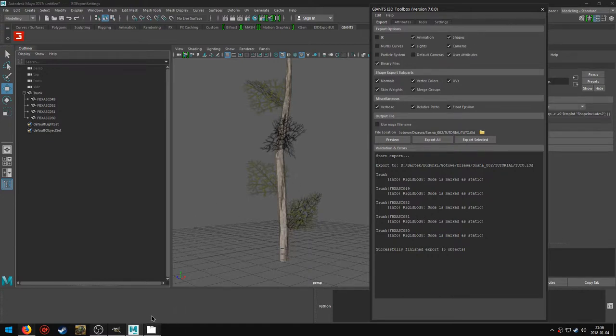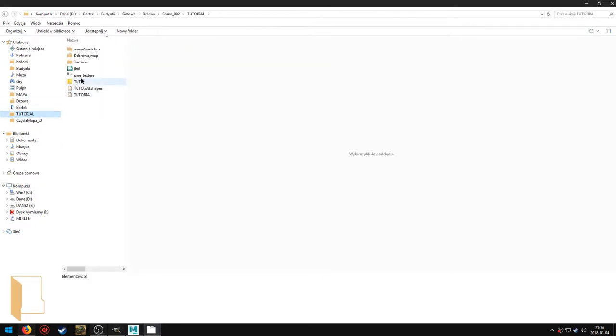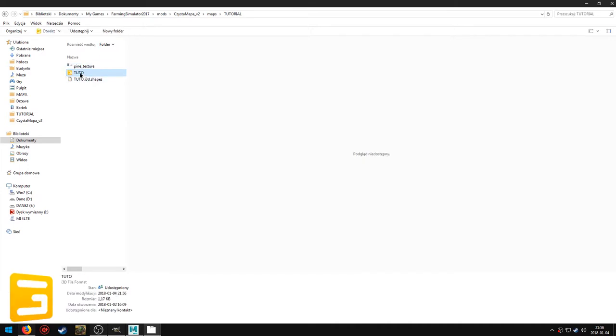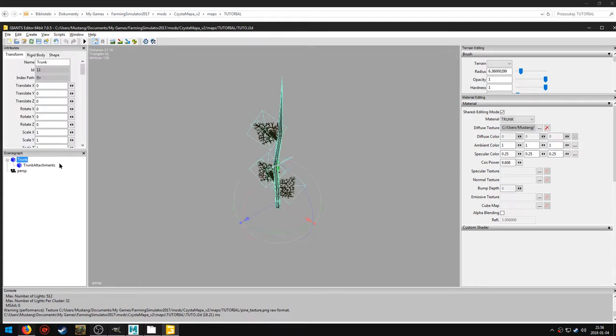So now we can go to our folder, move it to our map, and now if object is in our map, let's open it, and now as you can see branches are merged in one object, also trunk has a material trunk and leaves has material leaves.